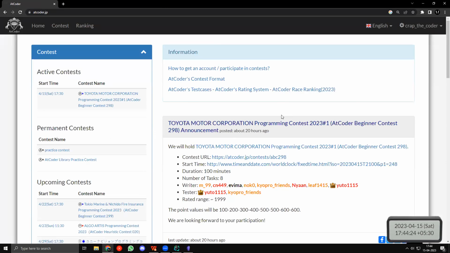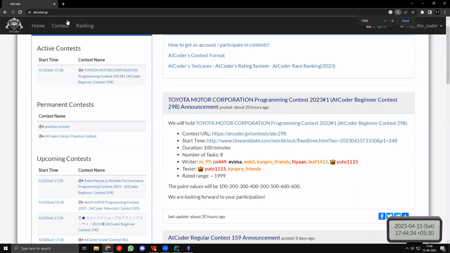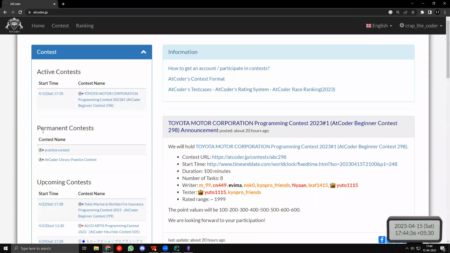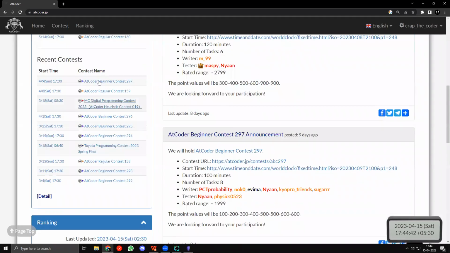So you should consider participating regularly in AtCoder because again, the problems are very, very nice. On the left side, you can see upcoming contests, permanent contests, practice contests, stuff like that. We also have recent contests. So let me open the most recent contest. This happens every week, by the way. Every Saturday or Sunday, they have a contest.